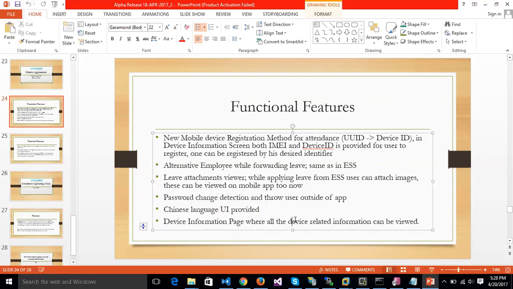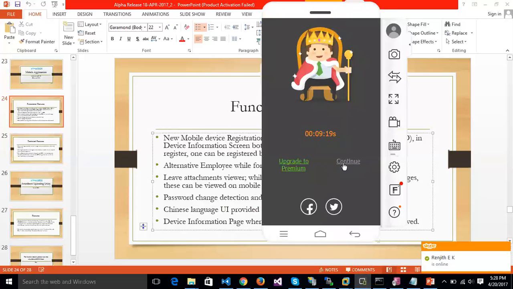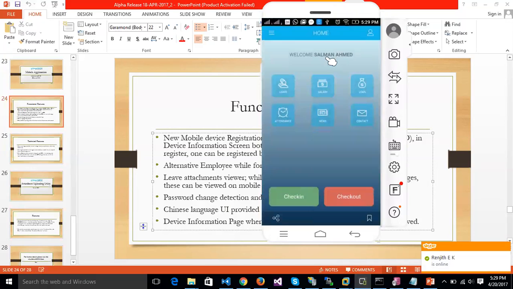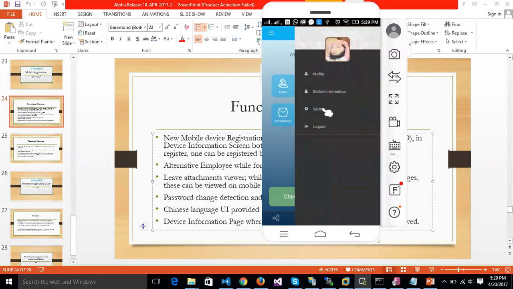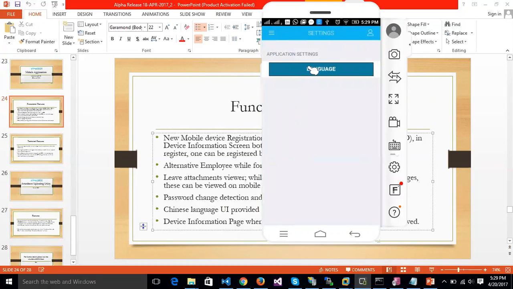Can we see the Chinese language on the mobile app? Yes, of course. We have left to right and right to left languages. Also, we can translate into Urdu, and it's already available. Okay, what next? We can change the language.